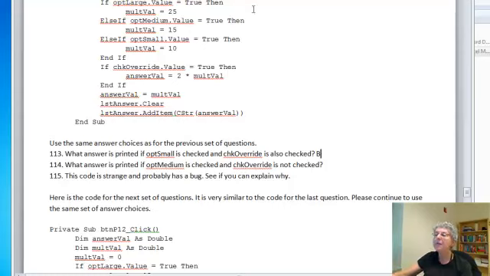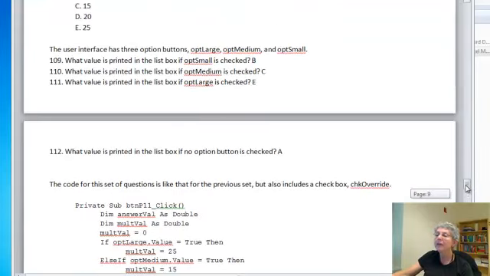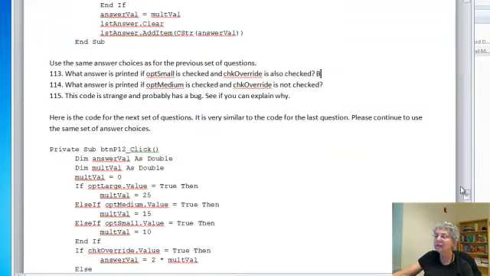What if opt medium is chosen and check override is not checked? Well, we'll get a 15, and it'll stay a 15, right? We'll just set answer val equal mult val right here. And so 15 is C.